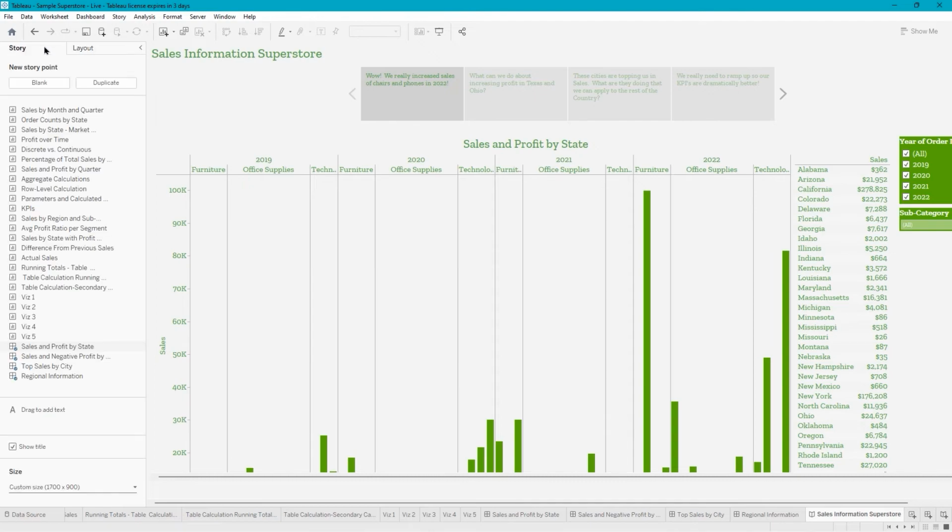And I'm going to just go back to the story tab. And congratulations. So I snuck one more dashboard in on you and one more visualization in on you, but good practice.